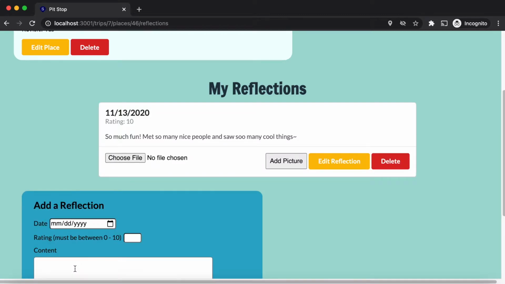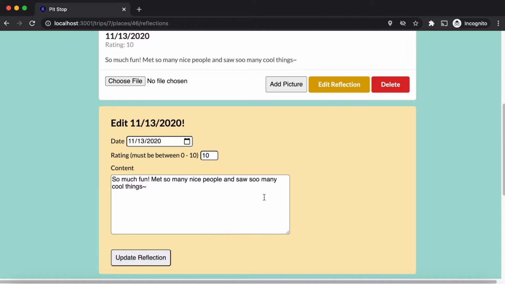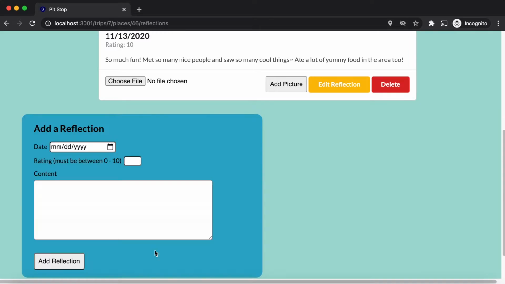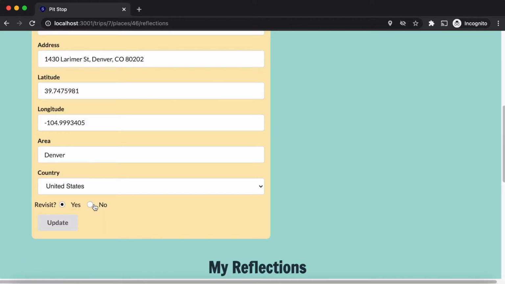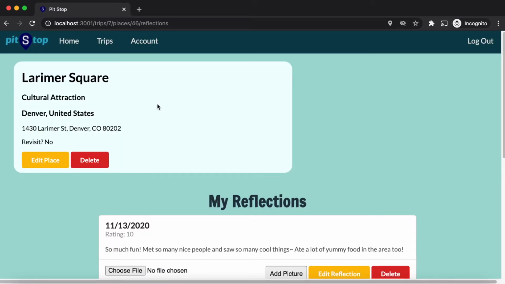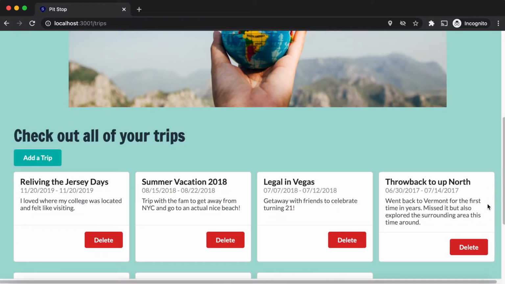Now we can also edit it. So let's take out this extra O and say ate a lot of yummy food in the area too. Let's update it. We can also edit the place and change the revisit to no. So let's go back to trips. Let me show you some more of the map functionality.